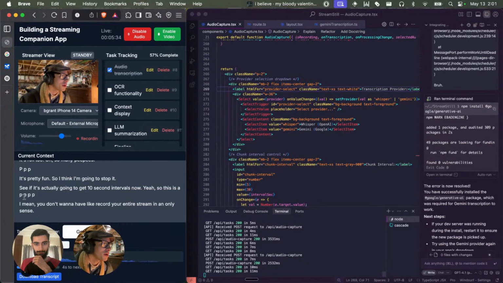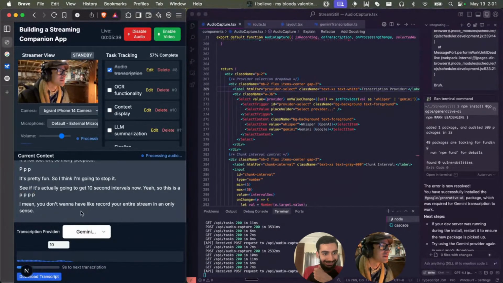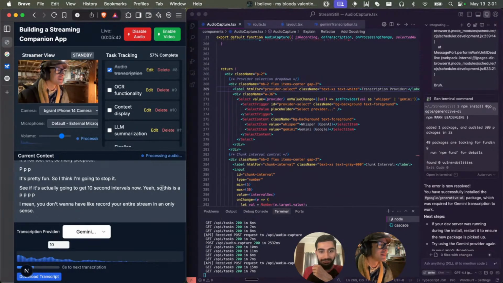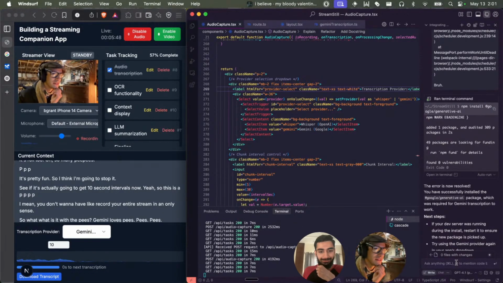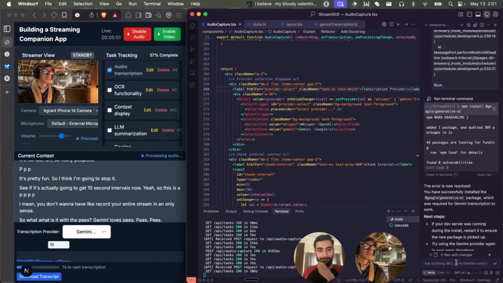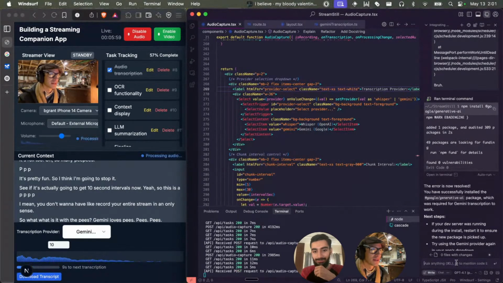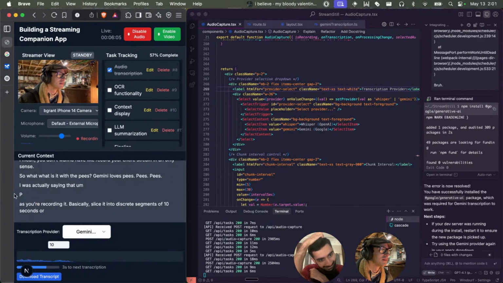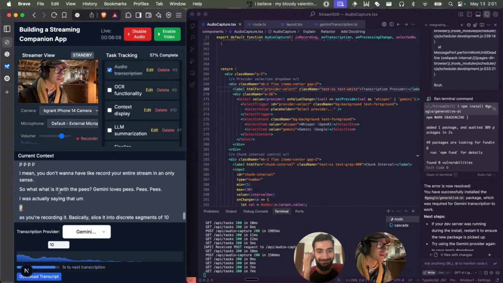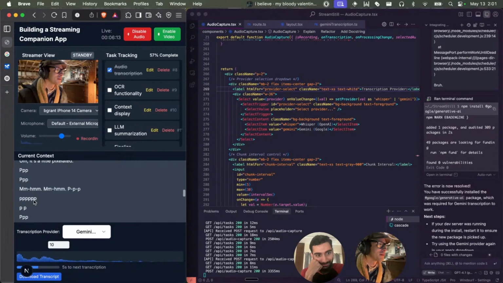So what is it with the Ps? Gemini loves Ps. What were you actually saying? Well, I was actually saying that you have to chunk the audio as you're recording it. Basically, slice it into discrete segments of 10 seconds. No, I mean the P thing. Oh, it just keeps transcribing things with a bunch of Ps in it. Sometimes it'll just be P. Sometimes, at the end of your transcription, it will put a bunch of Ps. Look at all the Ps here.